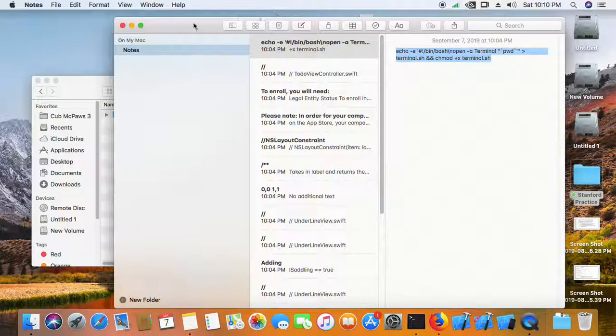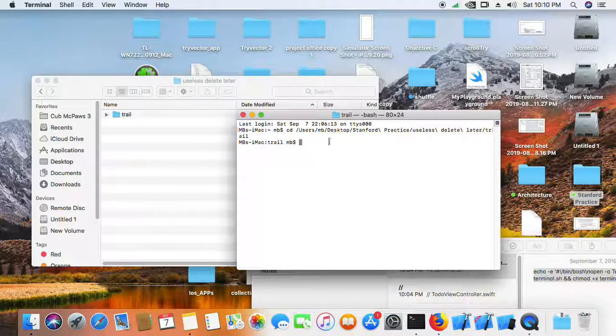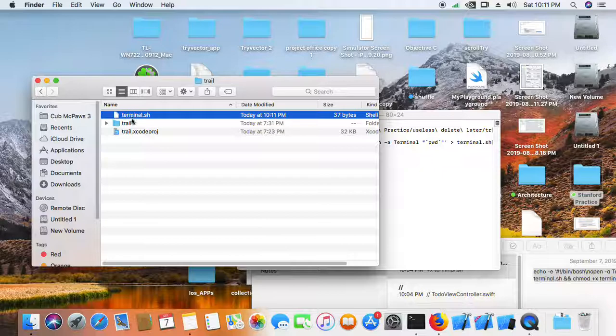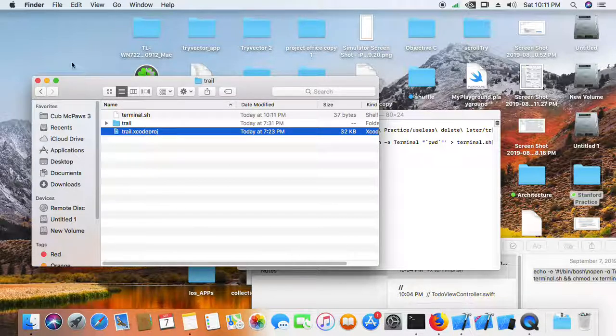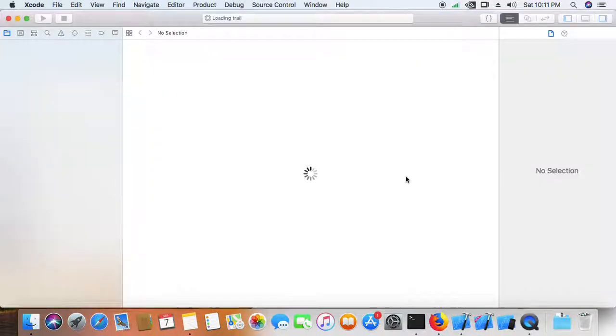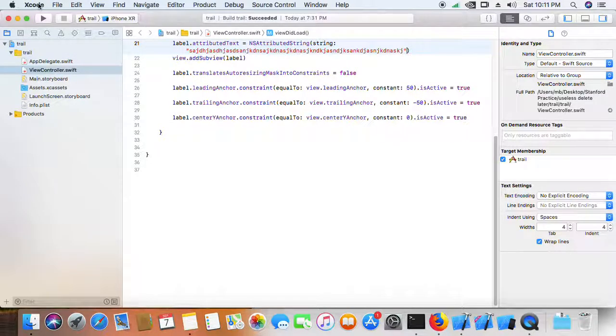Let's copy this. By the way, I will just link this file and this command in the comment section. Okay, so this will create this terminal cell. So we will open the Xcode project, which can be a new Xcode project or anything. Here we have started the Xcode project.